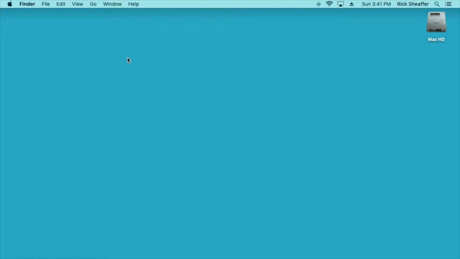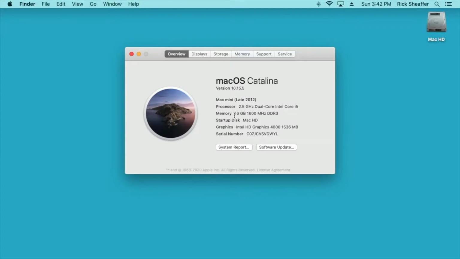So this is a super easy upgrade for some people, but others that aren't as comfortable, hopefully I'll cover things to make this a little bit more comfortable for you. So I'm in the Mac interface. If I go to the Apple menu here and go to About This Mac, we can see here it says memory is 16 gigabytes. So I already have 16 gigabytes in here, but I can still demonstrate upgrading this.